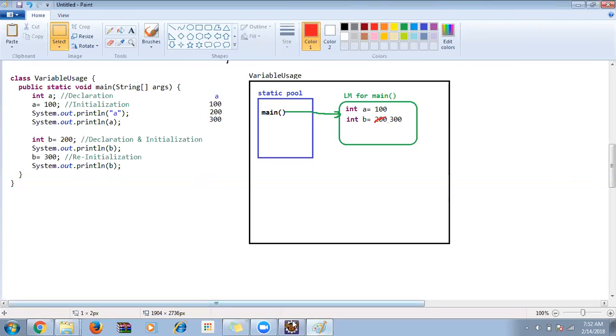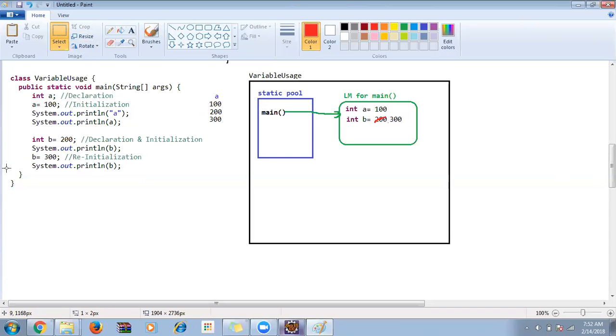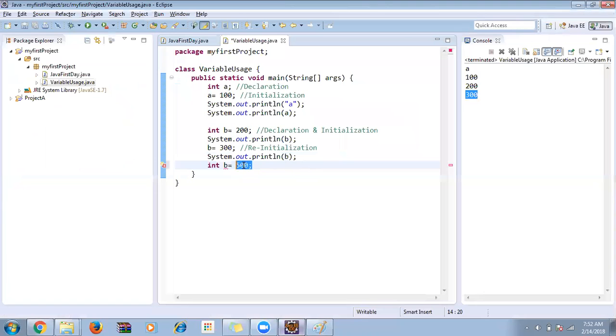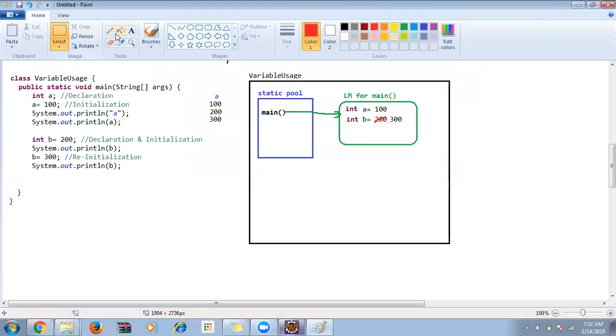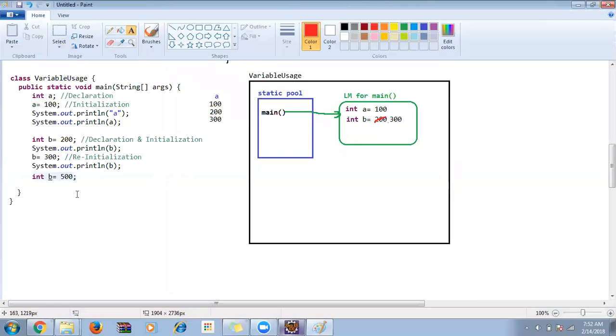Clear? So before, when we gave here after this, again integer b is equal to 500, it throws me an error, right? So why, we will see now. Now I'm giving integer b equal to 500. What will happen? Now it will try to create another variable called b and store a value 500.